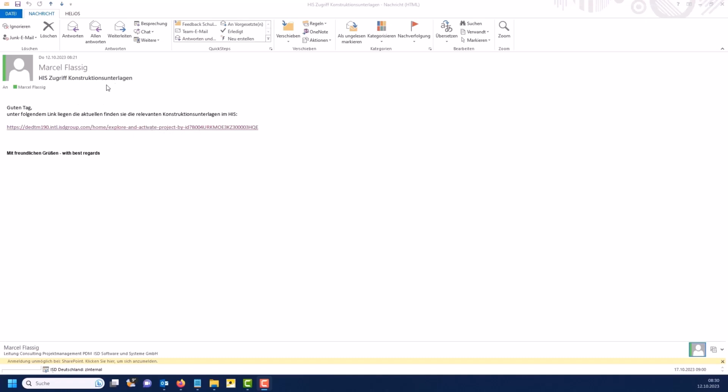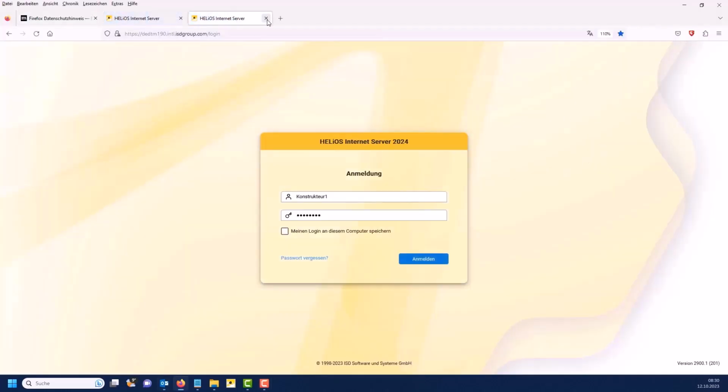A colleague sent me an email with such a URL. I now call up this URL. You can see the improved login here. When you log in to a computer, the login is saved for 12 hours by default, unless you log out again. Alternatively, it's now possible to save the login on this PC. In this case, you remain logged in permanently until you explicitly log out again via the HELiOS Internet Server.